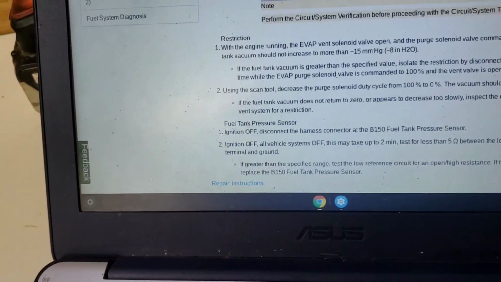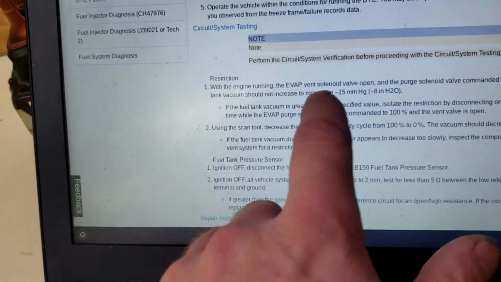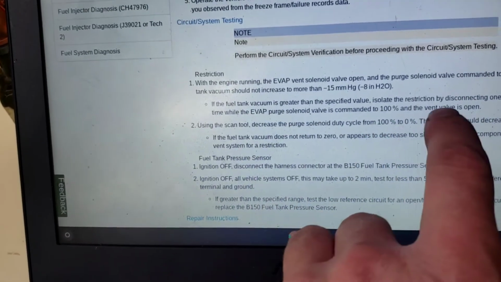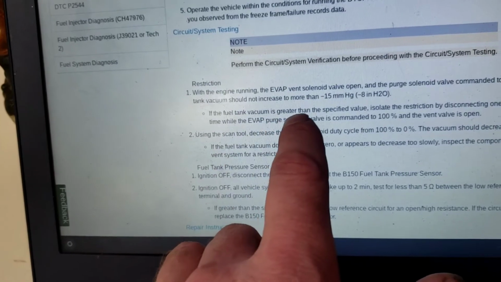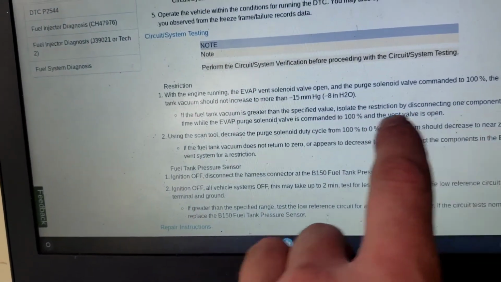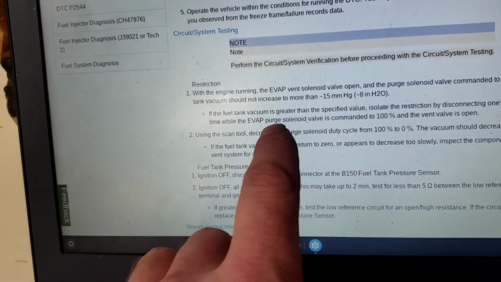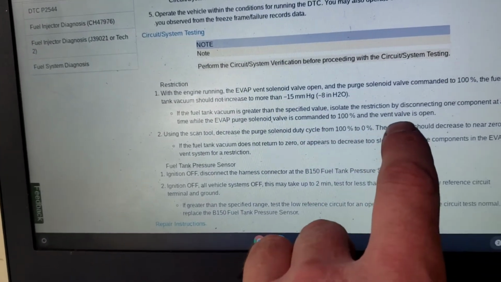Again, I always take this with a grain of salt. Basically, it tells you to do the same thing, except unhook some components and see if it goes away. It says if the fuel vacuum is greater than a specified value, isolate the restriction by disconnecting one component at a time while the evap purge solenoid valve is commanded to 100% and the valve is open.